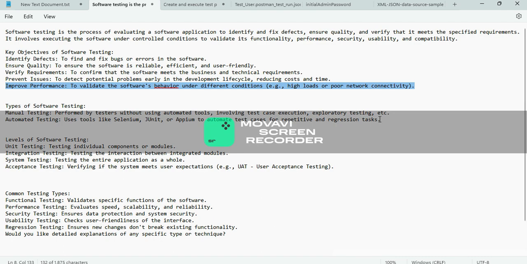Then another one is automation testing. So automation testing uses tools like Selenium, JUnit, or Appium. Appium is for mobile applications. Okay, and Selenium is used for both web and mobile applications. Selenium is the main content for automation testing, where we can automate the application. Okay, JUnit we use for load and performance testing, automated test cases and repetitive regression tasks.